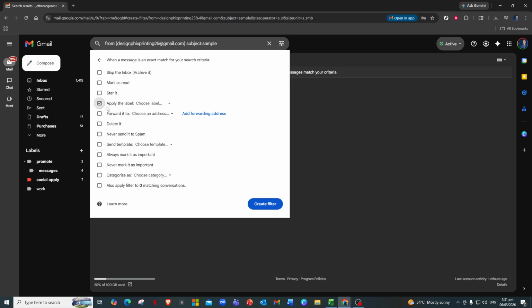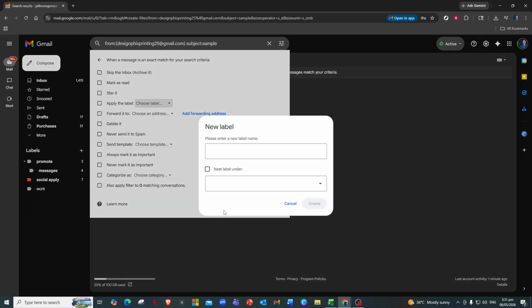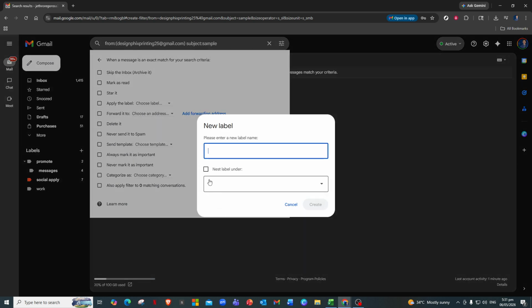Check the box that says Apply the label. Then either choose an existing label or click New Label to create a fresh one. Give your label a clear name so you'll recognize it later, like receipts or newsletters.